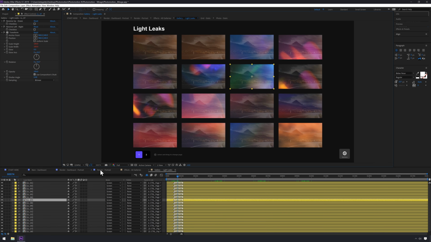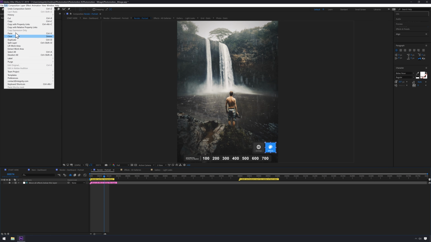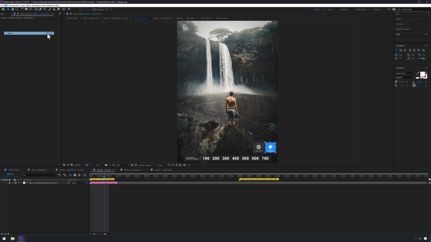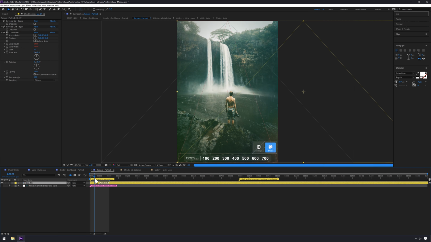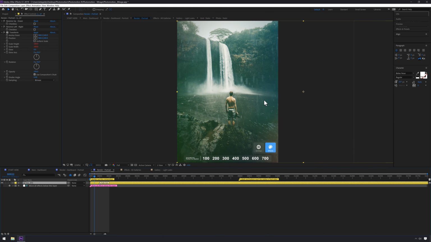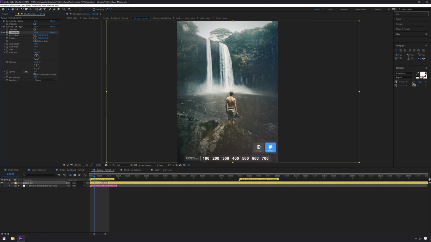Head back to this render portrait composition and paste it here, or just go to Edit, Paste, shortcut is Control V, just like that. And now if you preview your animation, you'll see that light leak is already there. You can move it like this. That looks pretty good. This specific light leak is probably a little bit too strong for this animation, so we can go over here to opacity and decrease it to, I don't know, something like this, so it's just barely visible.